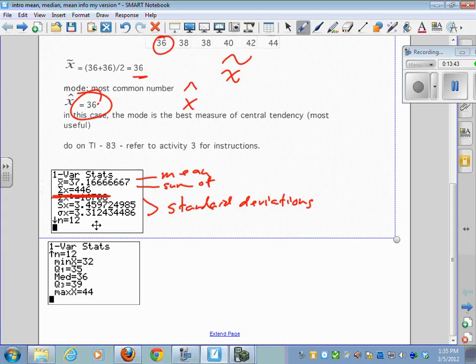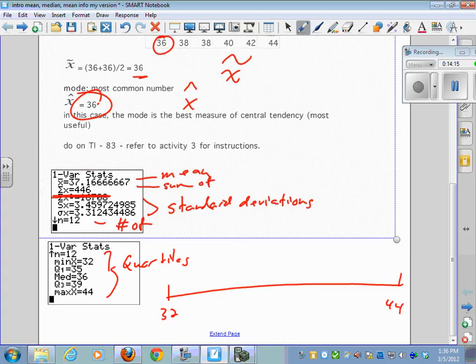n is equal to 12. That refers to the number of pairs of pants. We had 12. Now down here, these are what we call the quartiles. The quartiles are simply, if you break it into 4 parts, what are the cutoffs? So the smallest value, the minimum, is 32. The biggest number is the max, which of course is 44. The median is the number in the middle, 36. And then Q1 and Q3 are simply the other cutoffs.